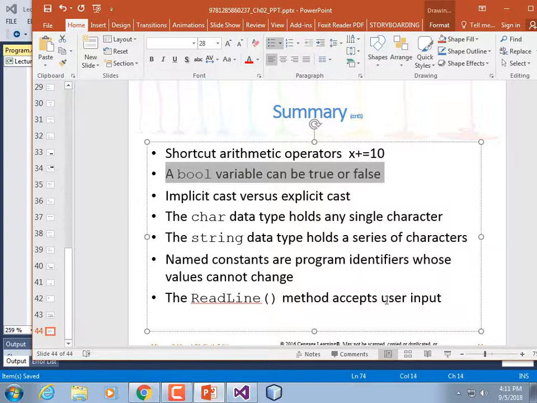ReadLine accepts user input. ReadKey will read in a single character. You could ask the user to hit a single character, and you could store the result in a char variable, and you could inspect it if you needed to. And we are done with chapter 2.